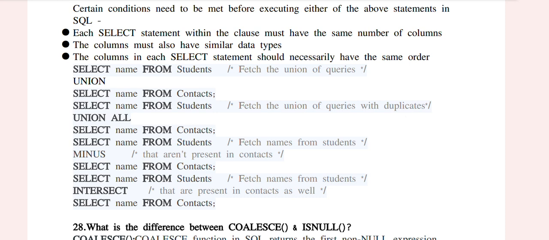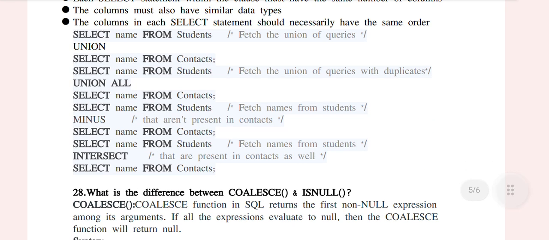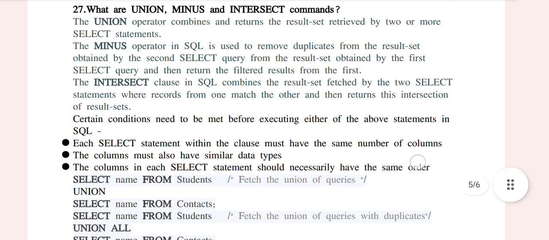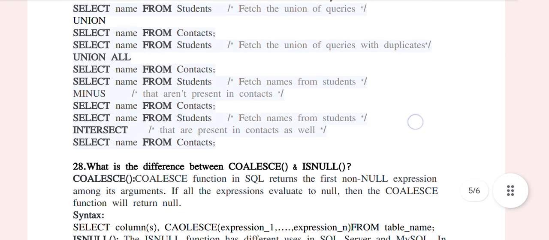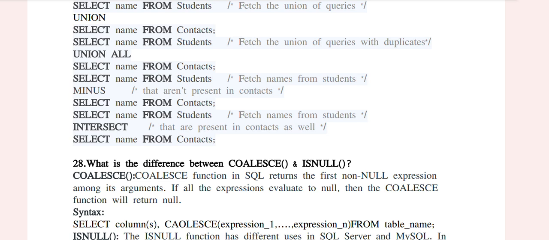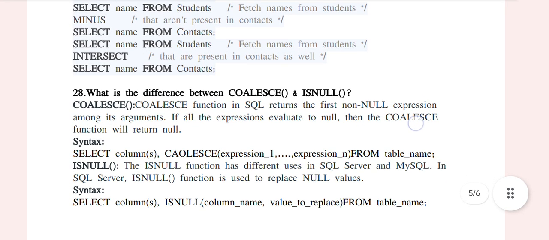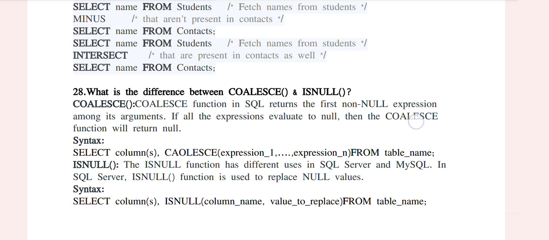This is the part of set operators. Another query is: select name from student intersect select name from contact. Here it returns the contact details that belong to both tables. So this is the objective of UNION, UNION ALL, INTERSECT, MINUS.